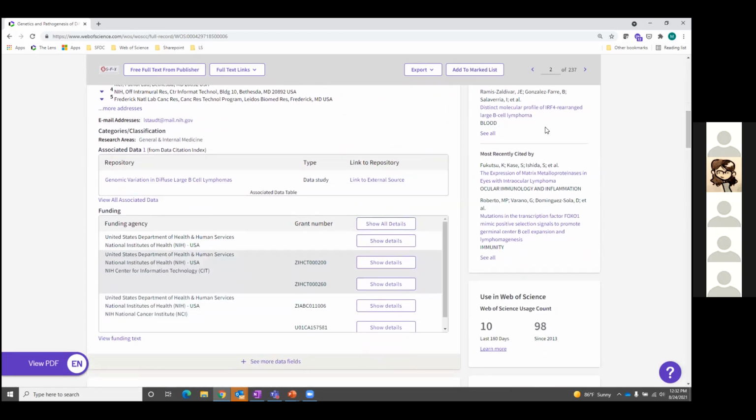Scrolling down, you'll see that this particular record does have associated data from our Data Citation Index. So you can link directly to this record within the Data Citation Index. You can also link directly to the external source if you want to see what this data study actually is.